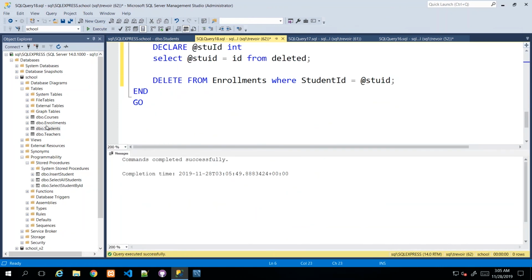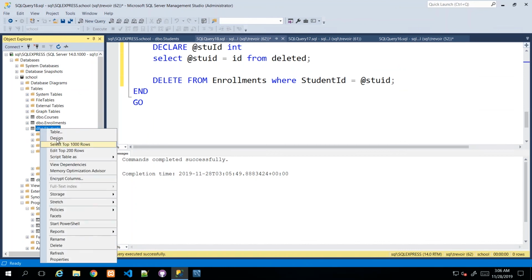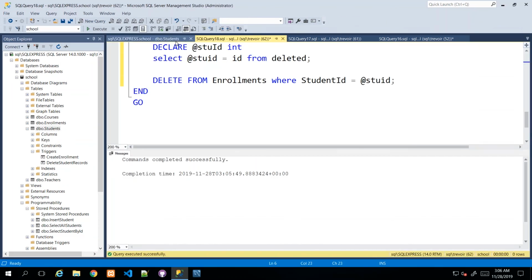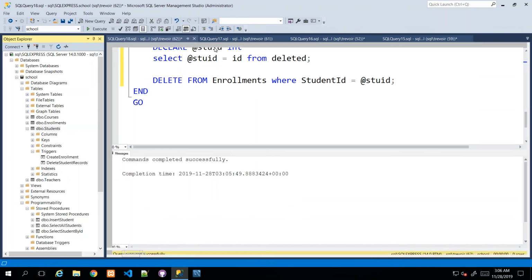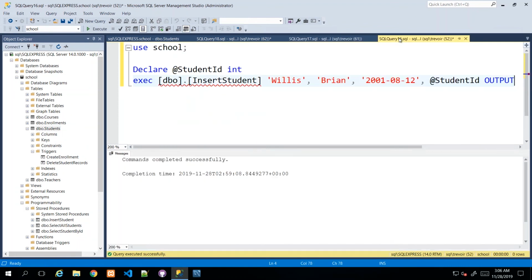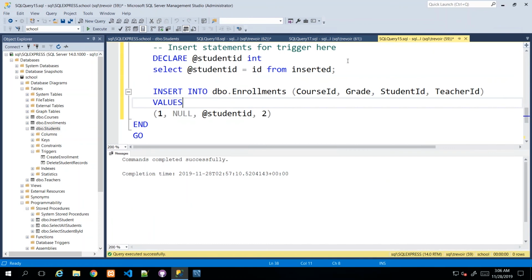And I'm just going to refresh my triggers folder just to make sure it's there. So I have delete student records. And then I'm going to keep this one simple. So I'm just going to go to, not design, I'm going to edit top 200, my bad. And I'm going to cross-reference this with whatever enrollments I know I have. So I'm going to just close some of these windows.